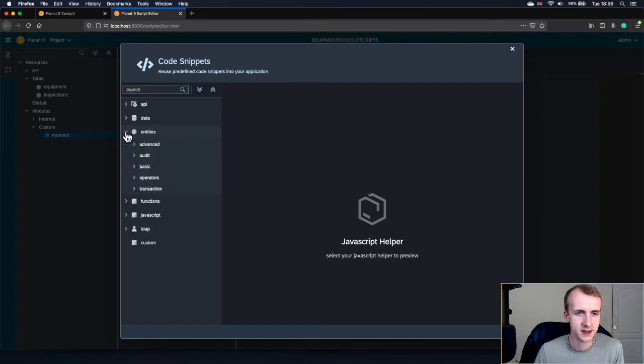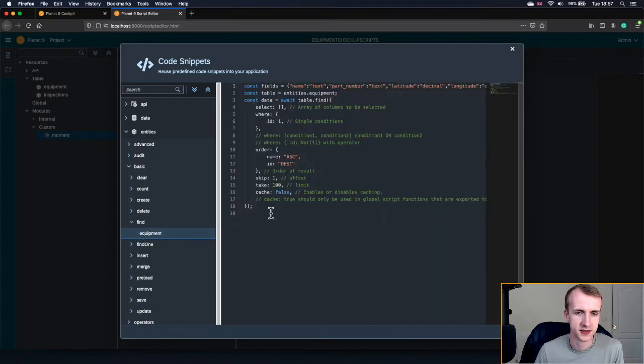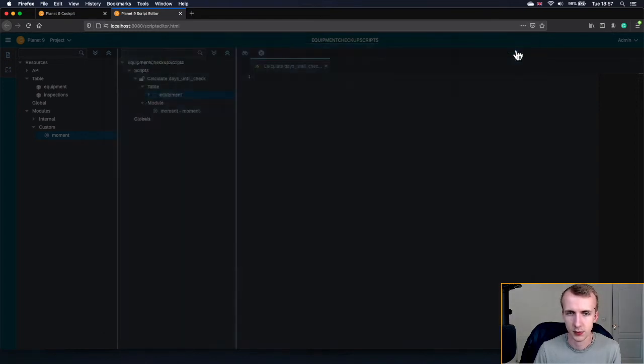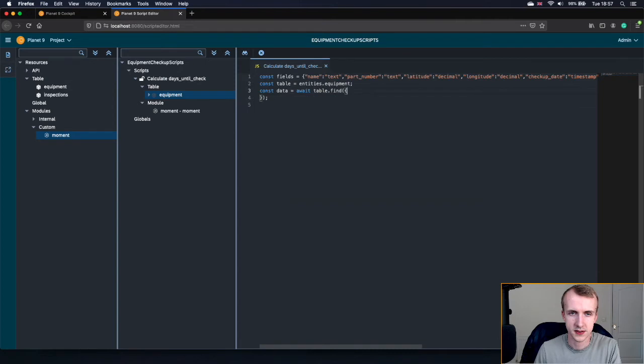Under entities, and then let's go with a basic and a find. If we hit equipment here, we'll be able to see this code snippet generated automatically, which will find data within our equipment table. We can just copy and paste that in. There's loads of comments in these code snippets as well, which allow you to understand how to use it. But for now, we can just take out all of this. We'll leave it with just a very empty table.find method.